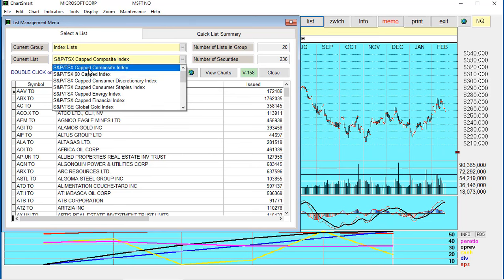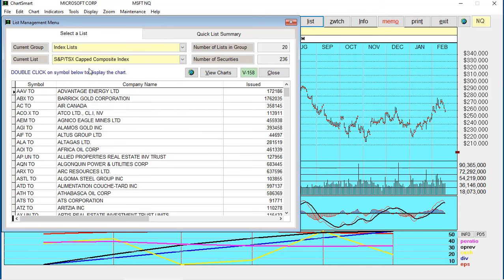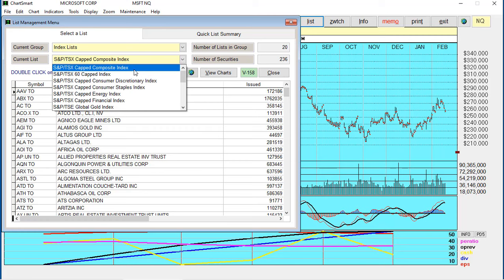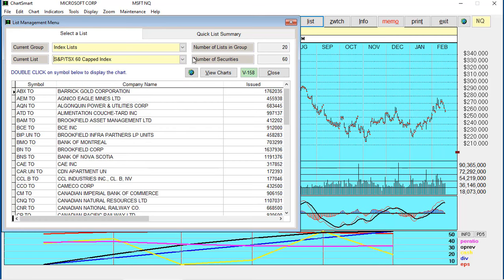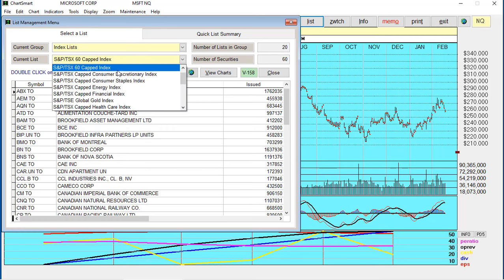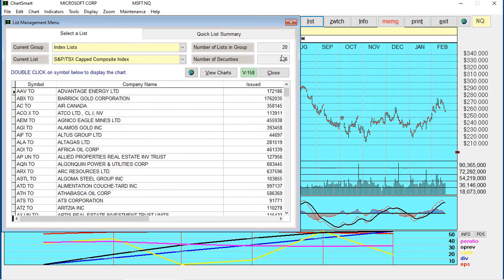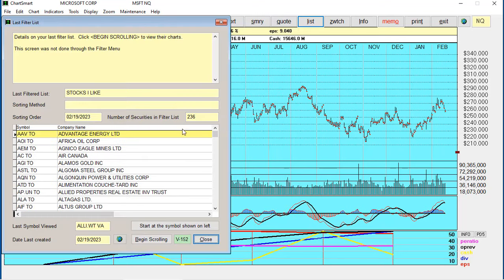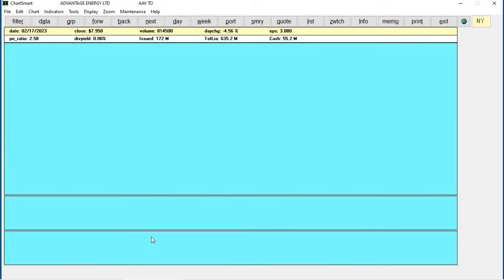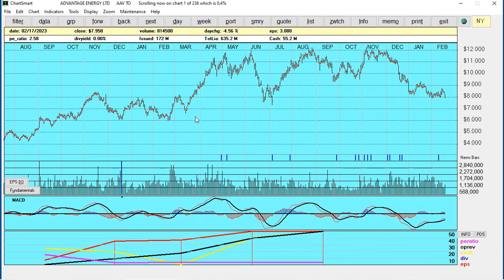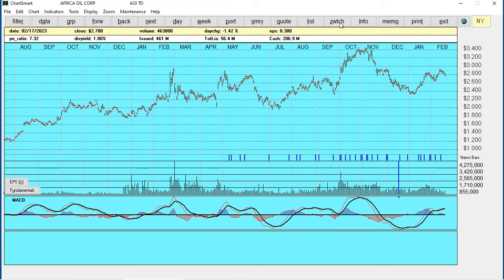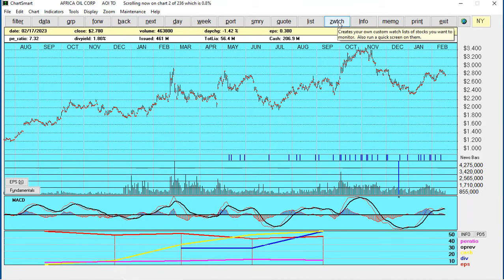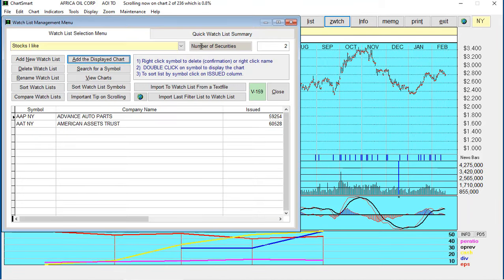So I could take the capped composite index, and you can see that there are 236 companies. I could take this one, and you can see there's 60. So what I could do, for example, if I wanted to look through these companies, is I could go view charts, and there they are, and I could go through them. And as I'm going through them, I could actually add them to another watch list.